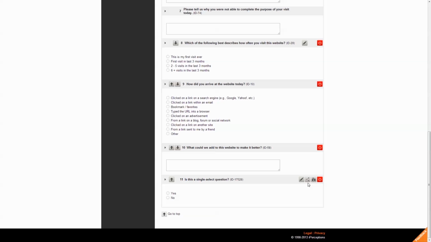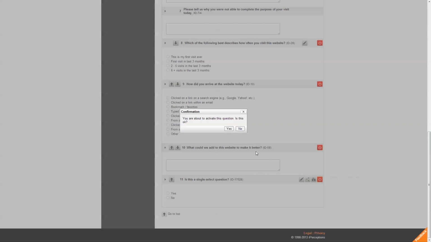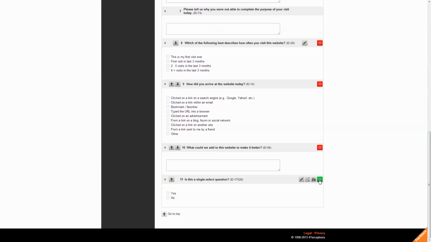The third button is the Archive button, which allows you to remove the question from your survey entirely. Finally, the Activation button lets you determine which questions will be shown on the live version of your survey. Red means that the question is deactivated, and green means that it is activated. I just want to emphasize the importance of this button since it lets you see exactly which questions your respondents will see on the live version of your survey.